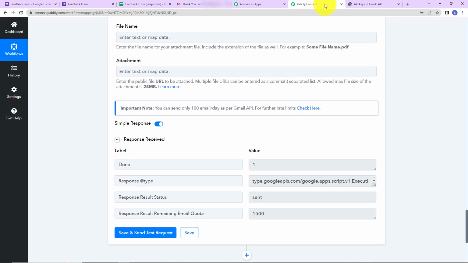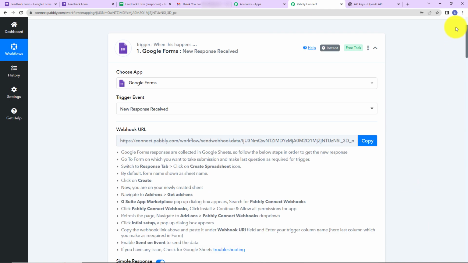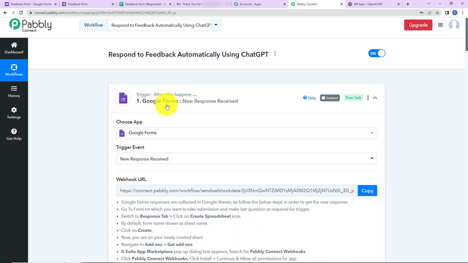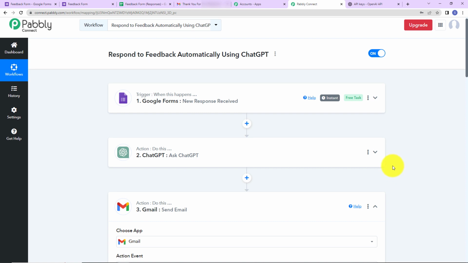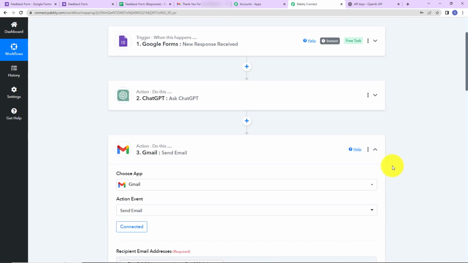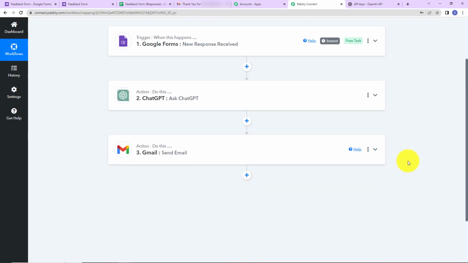Now I'm going to take you back to Pabbly Connect to understand what we have done. So here our trigger application is Google Forms where the event is new response received. And then our first action application is Chat GPT where the event is Ask Chat GPT, and our final action application is Gmail where the event is Send Email. I hope this is absolutely clear to you.